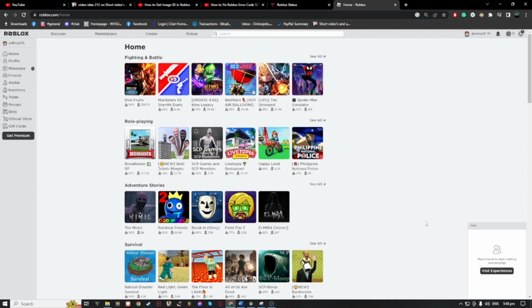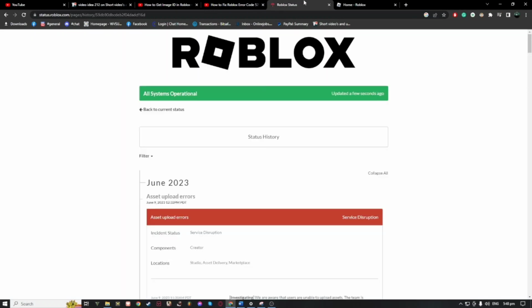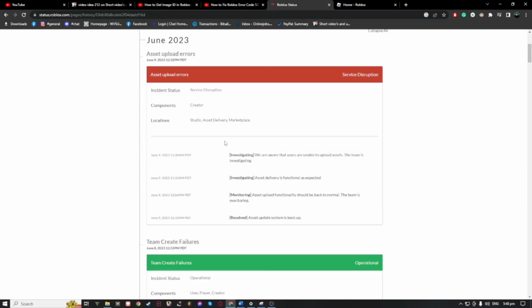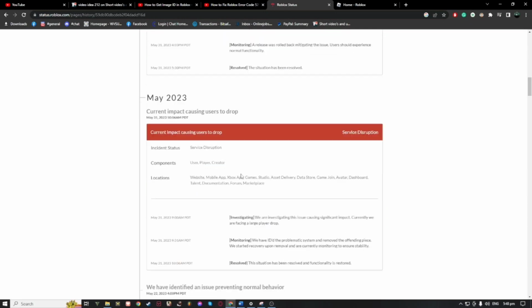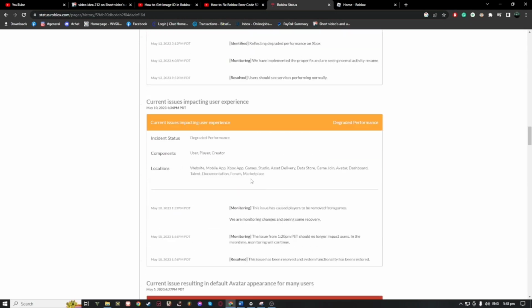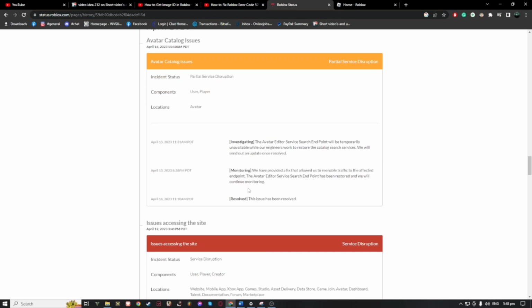So first, we are here on Roblox and I am going to show you how to fix it if you are encountering the 529 error. First, go to this website called status.roblox.com. In here, it will show you a list of the servers and their status, whether that server is down or not. So maybe that server is down, then you cannot go into that server.